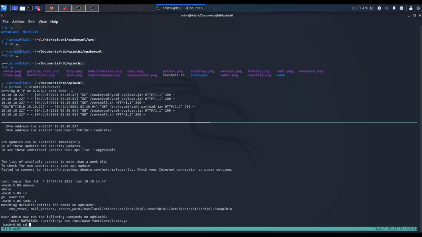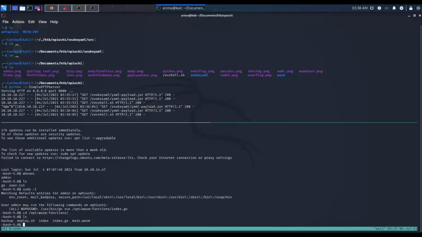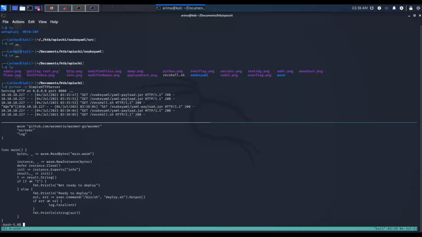Let's cd to there, the advanced functions, and index.go. There are a bunch of other files too, but let's first see what this index.go is about. So let's cat this, and I already see an interesting vulnerability in here. It doesn't use absolute paths, it uses relative ones, which means we can abuse this. We can create our files in another directory and then execute this from there.